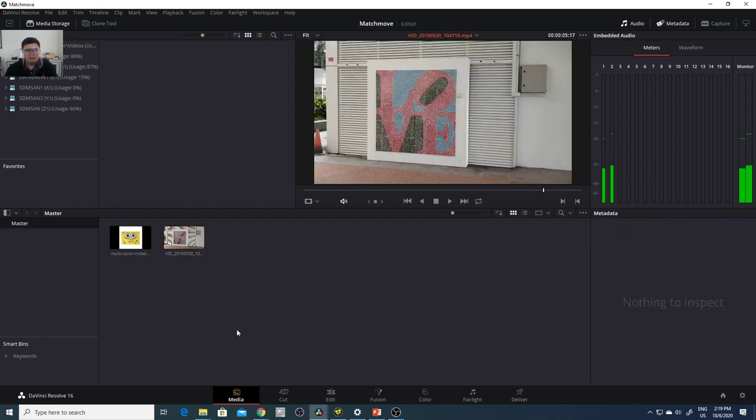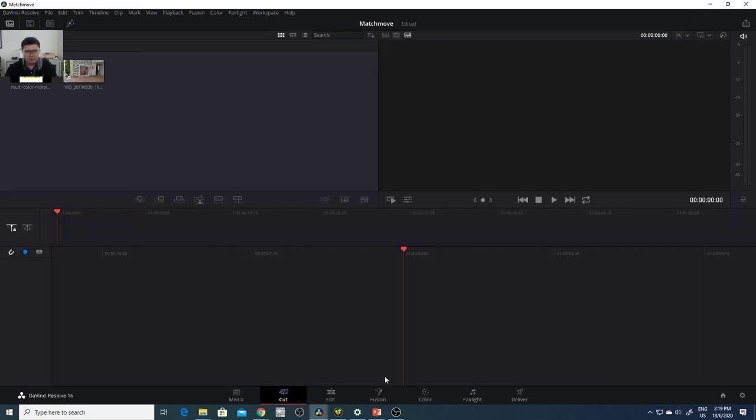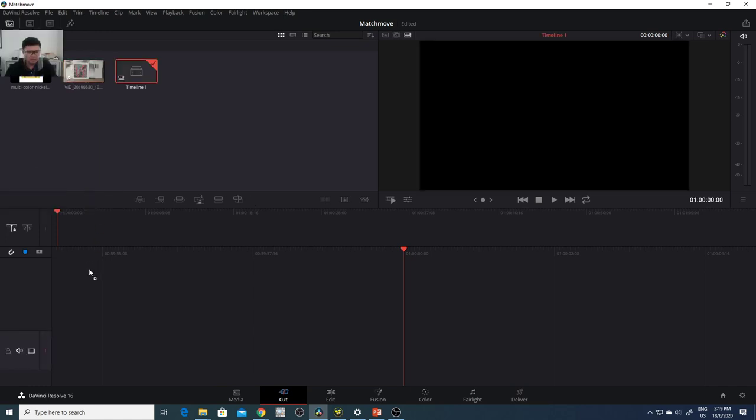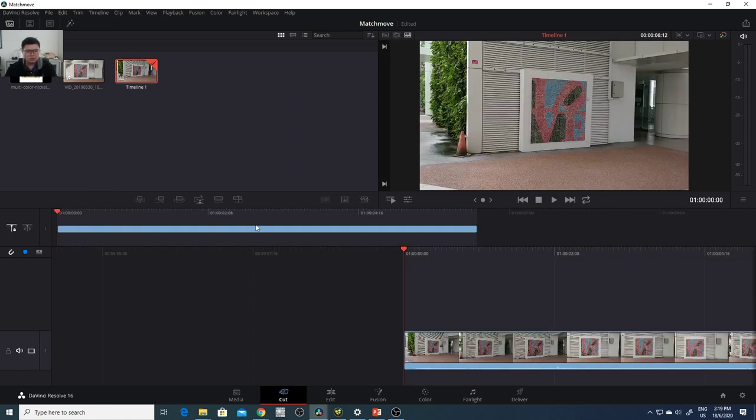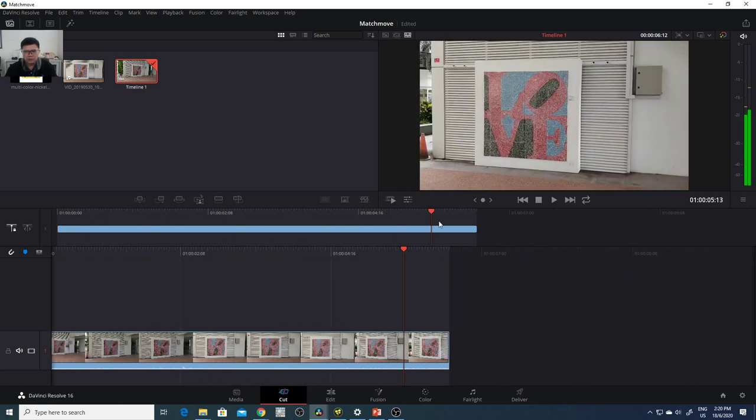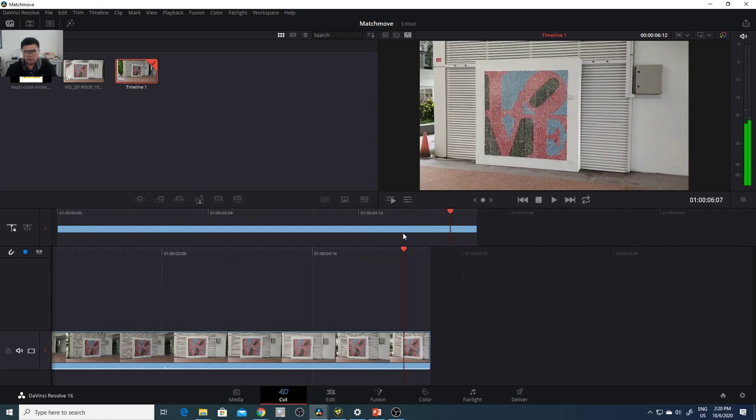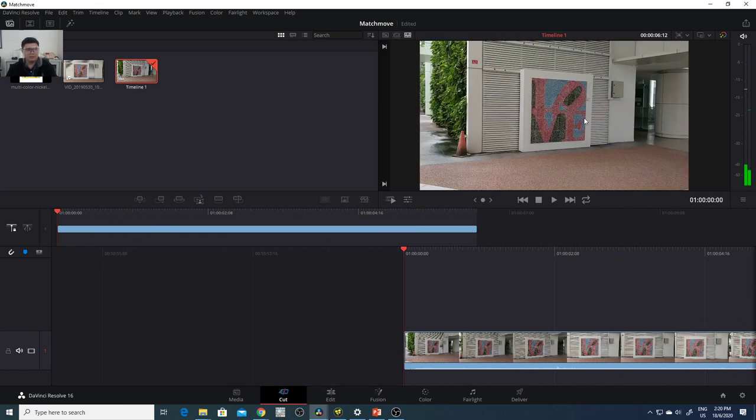Now we are going to go over to the cut stage, and this is where we inspect the footage. You can drag the clip and put it down into the cut stage. You can notice there are two timelines in the cut page of DaVinci Resolve, which you can preview. This is a short clip of an art piece around ITE. What we want to do right now is a simple four corner pin tracking, and we just want to explore the tracker. We want to replace this LOVE with SpongeBob here.